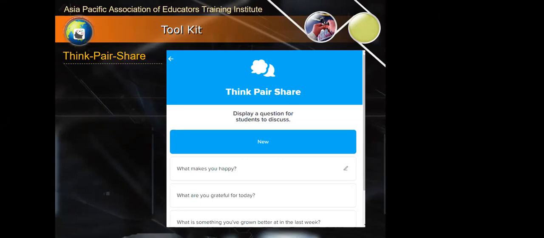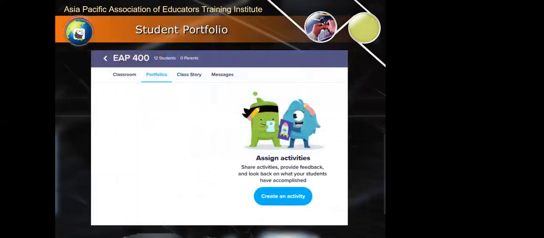With the Think, Pair, Share app, you can display a question or prompt to your students in just one tap. They then have the opportunity to pair up and share while you prepare for the follow-up lesson or questions. So dear teachers, these features of Class Dojo's toolkit help teachers to keep students engaged and everyone involved. Now let's move on to student portfolio.